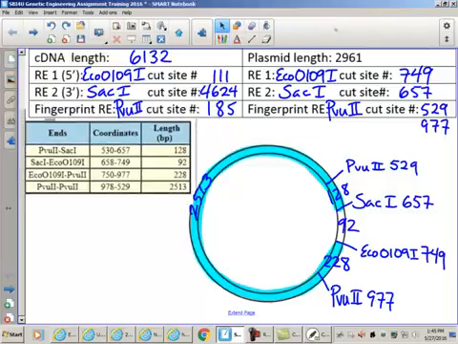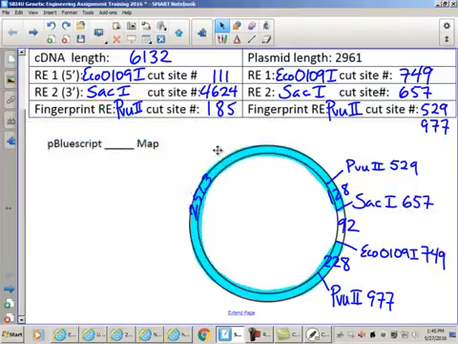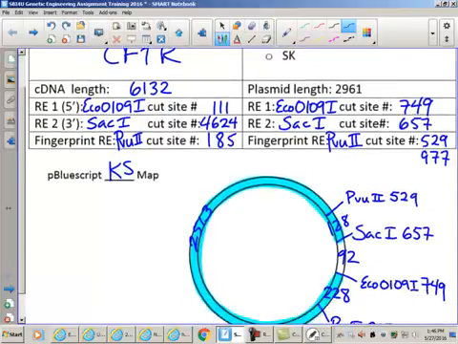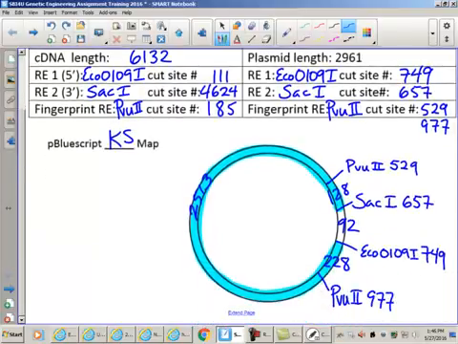Okay, a couple other things you have to make sure of, to remind. Fill in which plasmid you're using. So I'm using KS here, so I also want to put a check mark in my little box up here and say that we're using KS, all right? And that's that for that piece.